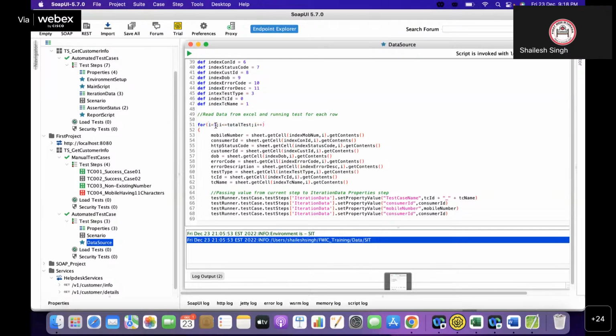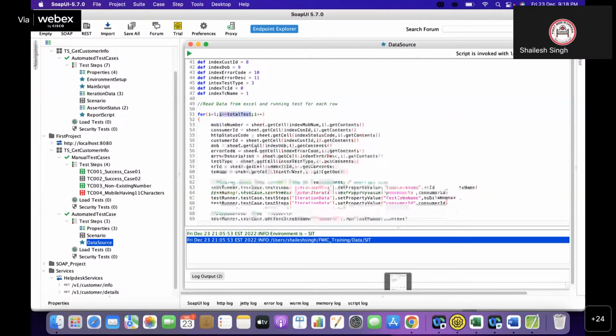And it will start from 1. Why is it starting from 1? Because 0 is our header, right? If we define it as 0, it will start from the header. So we are starting from i is equal to 1, and i should be less than or equal to total tests. So what is total tests?